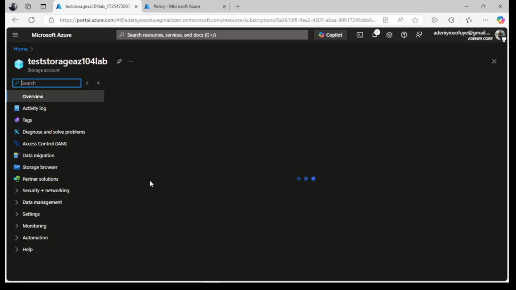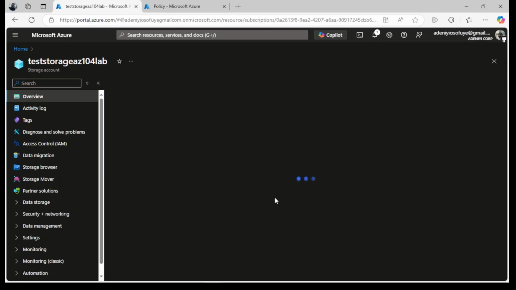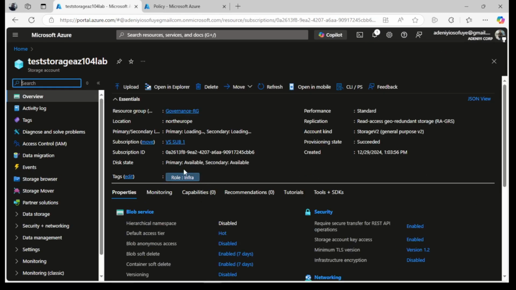Oh, cool. So you can see now the policy that was assigned actually has effect, because I deleted the first one and I assigned another policy, inherit from resource group.